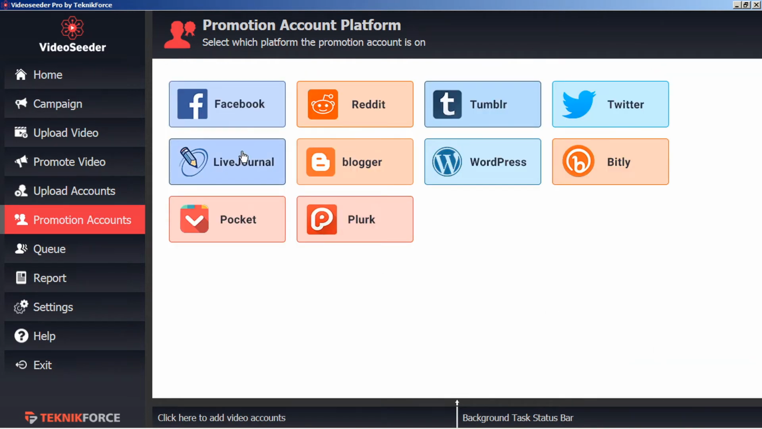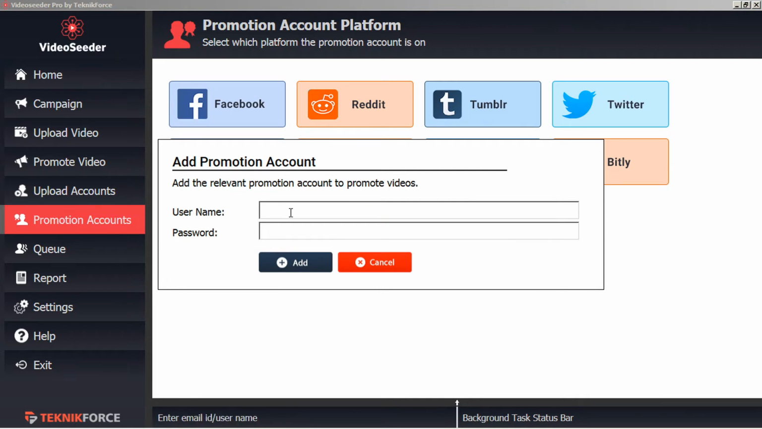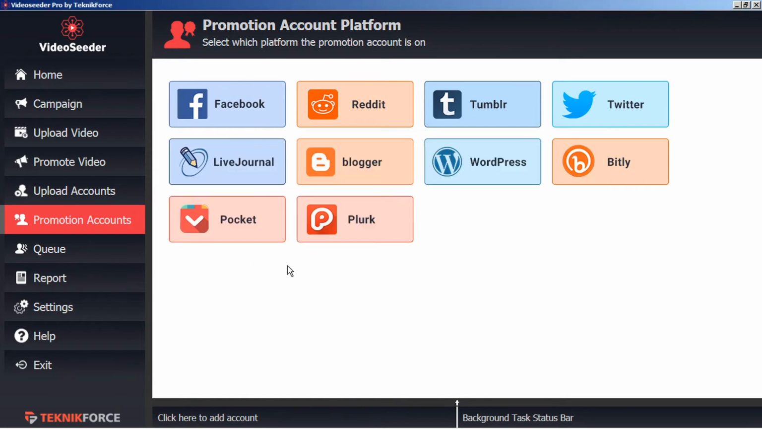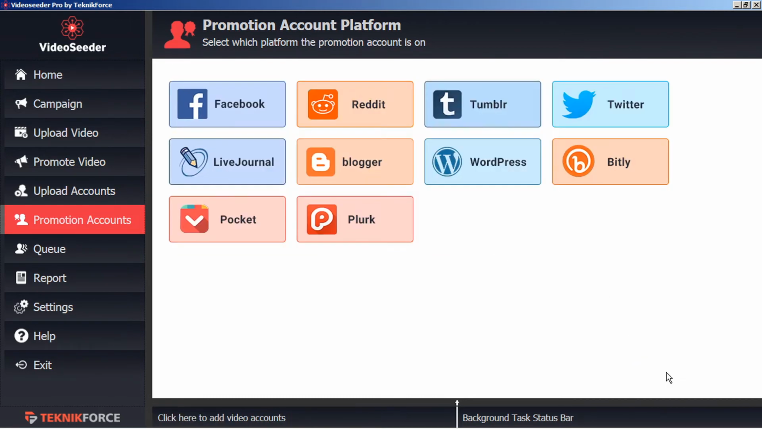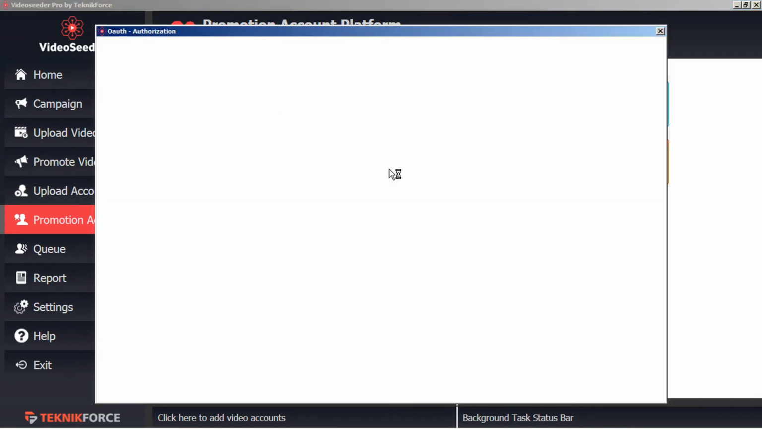Let's do LiveJournal next. With LiveJournal, we just input our username and our password. And it's added just like that. That was an especially easy one. Next, let's add another account. This time we'll add Blogger.